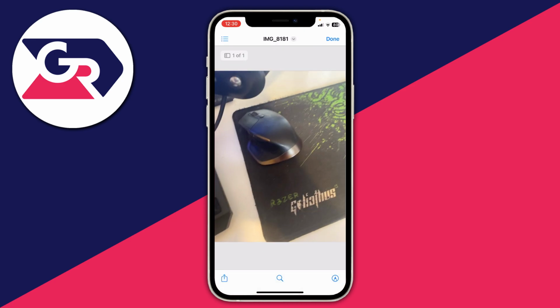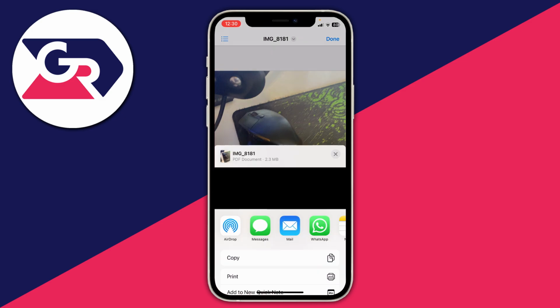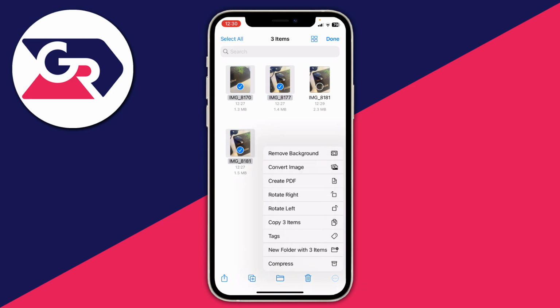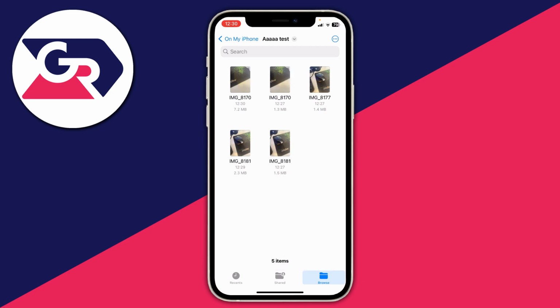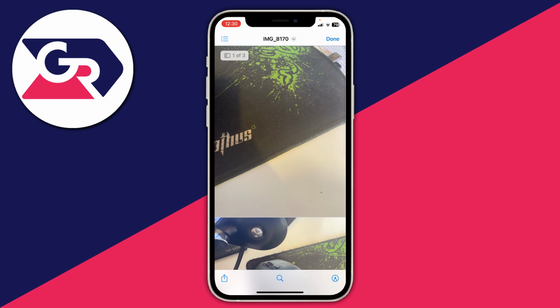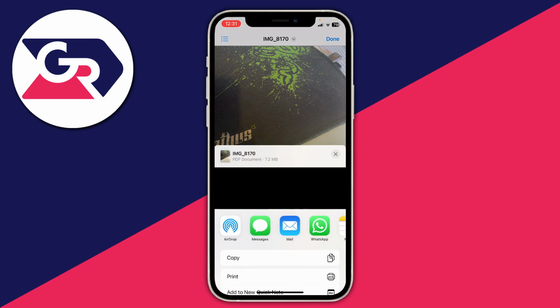If I click on it and then tap on the share button in the bottom left, you can see that it's a PDF document. If there's multiple images you want to make into a PDF, then click on the three dots in the top right, press select, then select the ones you want to make into a PDF. Now click on the three dots in the bottom right, and then you can click on create PDF just here. It will go and create a PDF, and you can scroll through it here, and you can then click on the share button in the bottom left. As you can see, it's a PDF, and you could then go and share it as well.